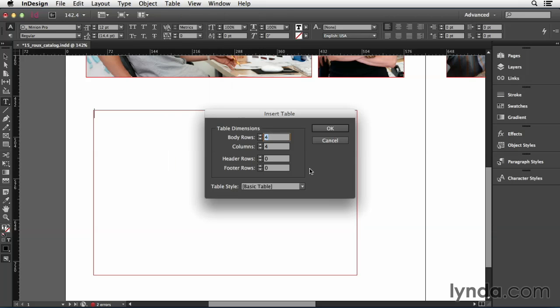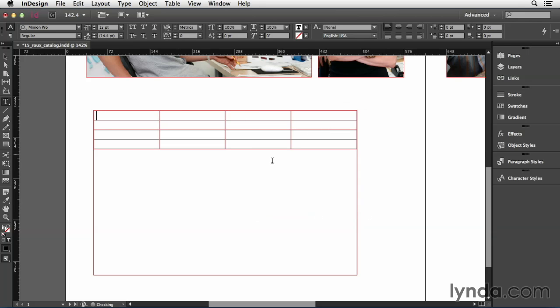The Insert Table dialog box lets me choose the number of rows and columns and also specify header and footer rows. I'll talk about those later on in this chapter. For now, I'll just click OK, and you can see that InDesign has inserted this table. It's a very basic table, but it does let me type data into it. So I can just type some words, and then press the Tab key to jump from one field to the next, and then type some more words.